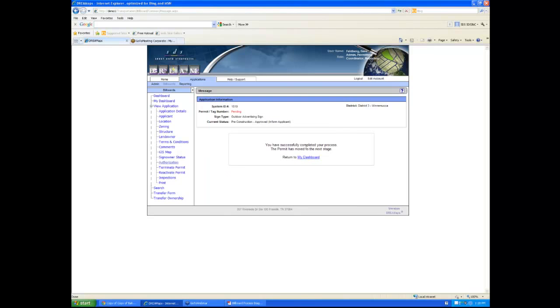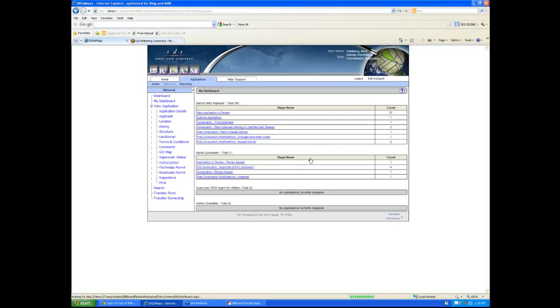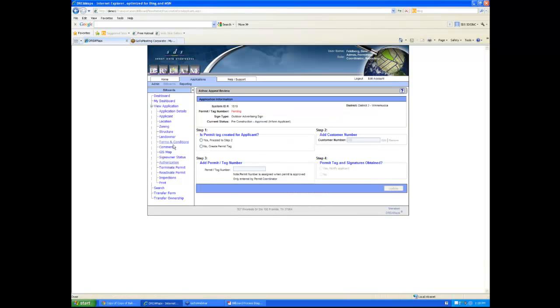Now you'll see it's moved to the next stage, pre-construction approved, inform applicants. The next thing I'm going to do now as the DOT is let the applicant know everything was good. You can now begin construction. Okay, so here's the information. Again, each step allows you to view the information before you get authorization, so you don't quickly authorize things. You have to look at it one more time.